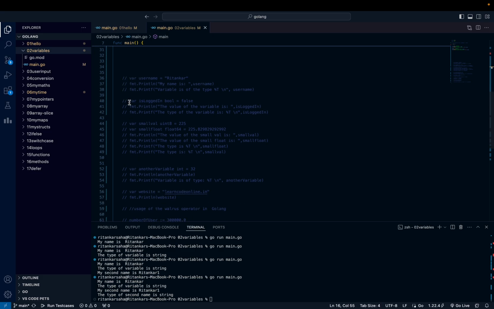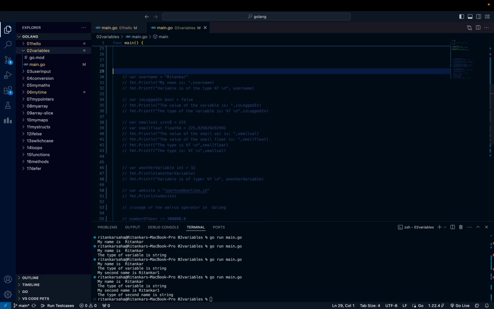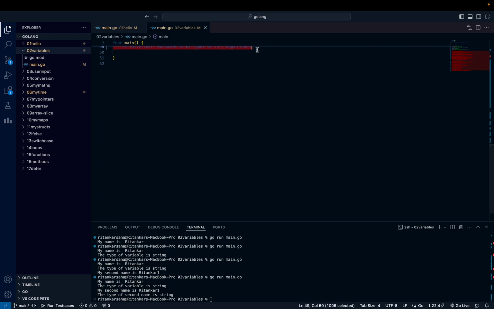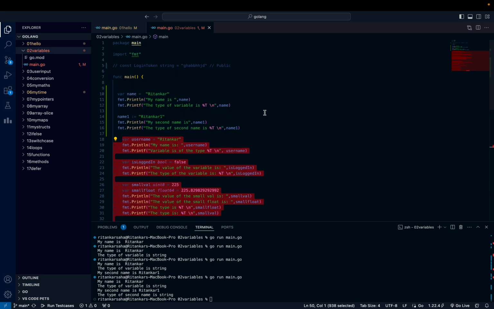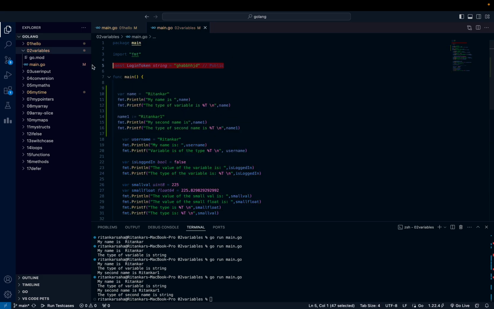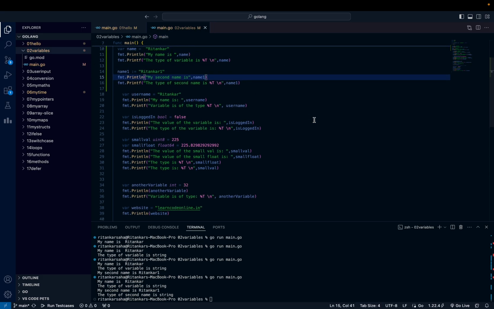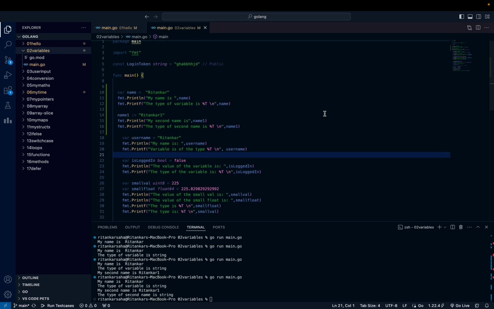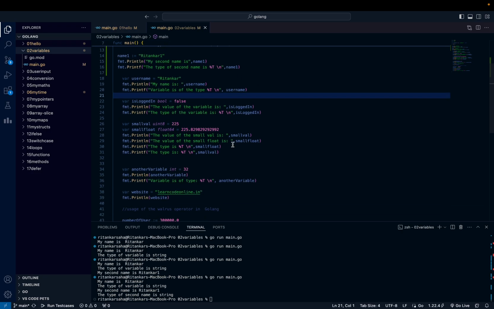Let me uncomment all of this stuff now. It's going to come in use. So let's begin. Var username, this is something I have done over here as well. I have declared a variable over here. So this is pretty much the same code block as this. Okay, I guess that's it.